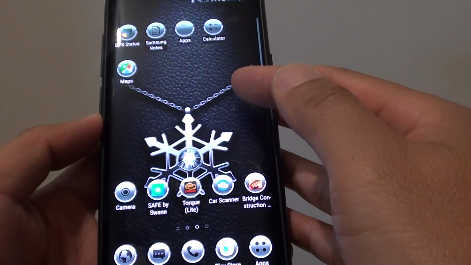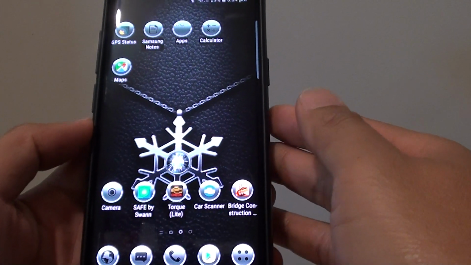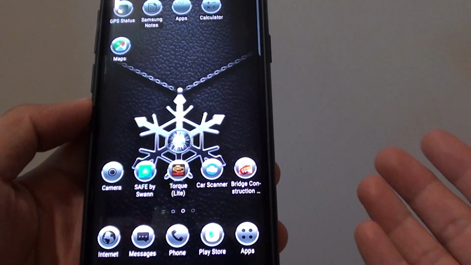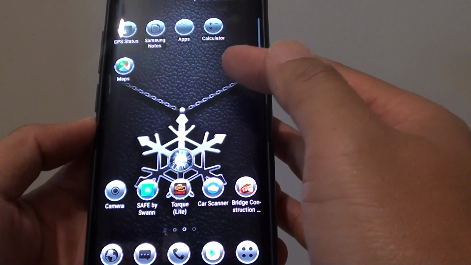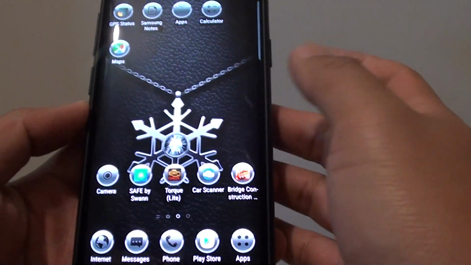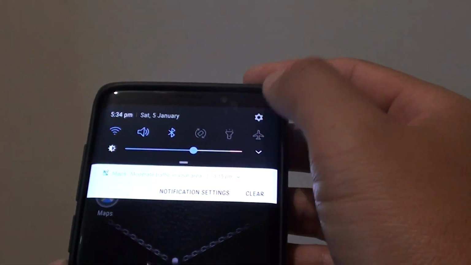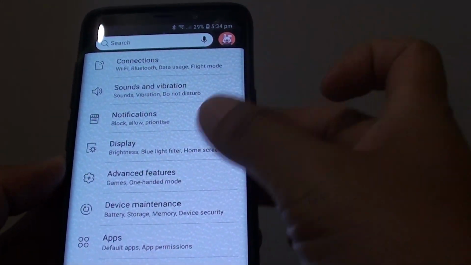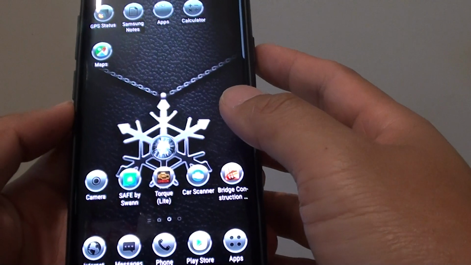How to change the theme on your Samsung Galaxy S9 or the S9 Plus. So themes are basically a design change of the way the phone looks, so it changes the user interface. And here you can see all the icons are different, the backgrounds are different, the colors are different. And if we go into the menu here, you can also see the menu is different. So let's see how you can change the theme.